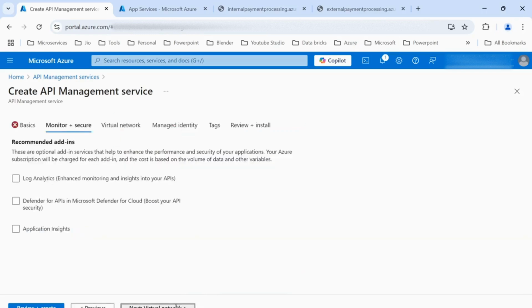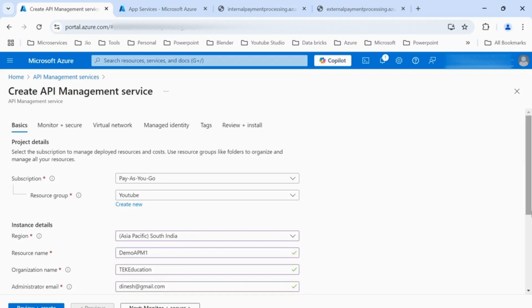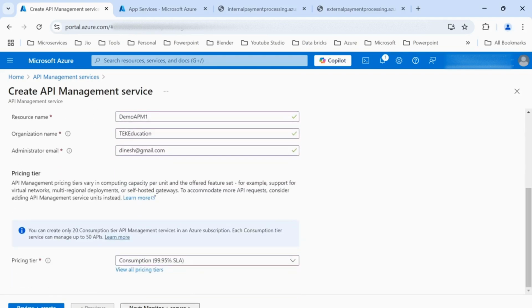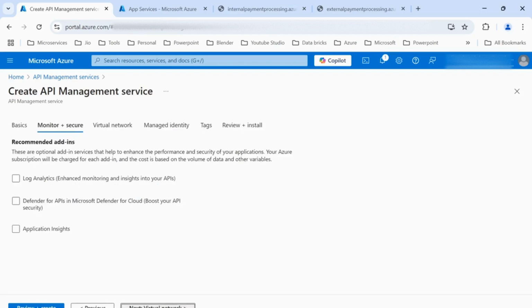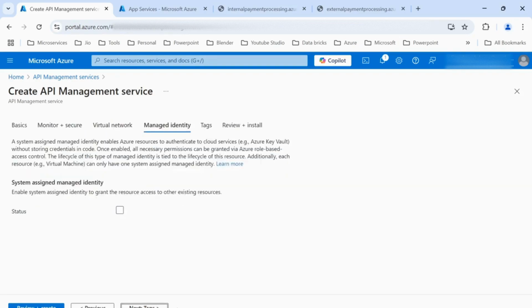Next, there is an issue in basic. Okay, the resource name is existing. Okay. Virtual network not required.